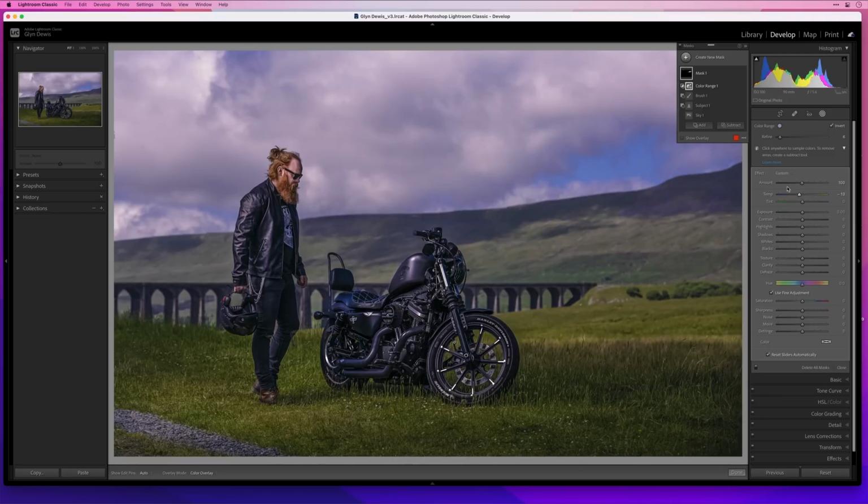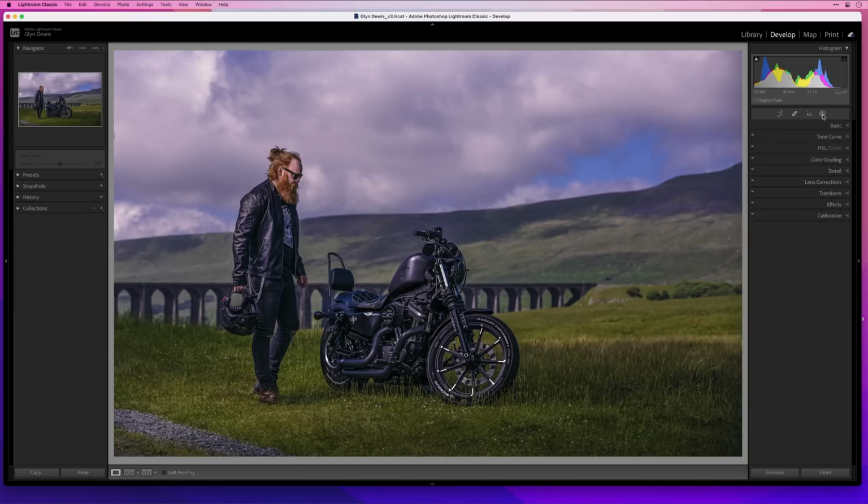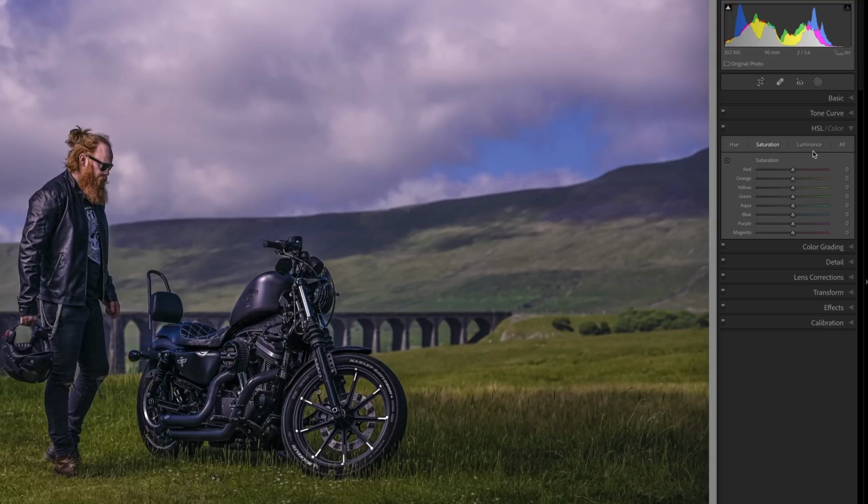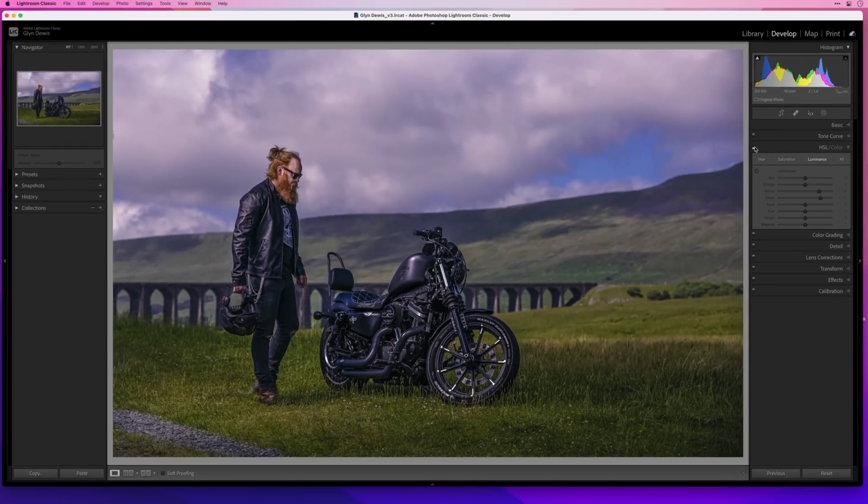With that done, let's come out of masking and then go to the HSL section. In here I want to now brighten the ground because the sun was shining through. I can do that by using the luminance section and then dragging the green and the yellow sliders to the right. If I turn this now off and on, you can see how that has affected the ground.